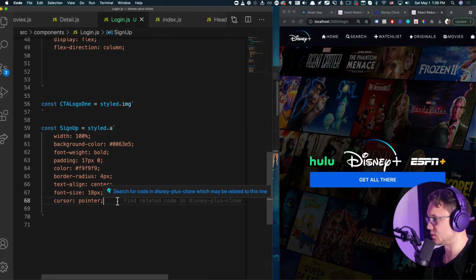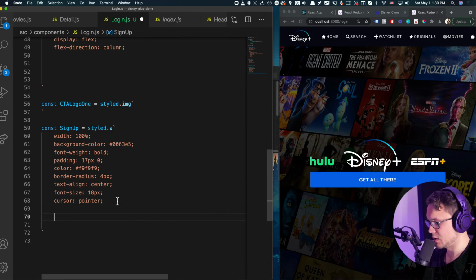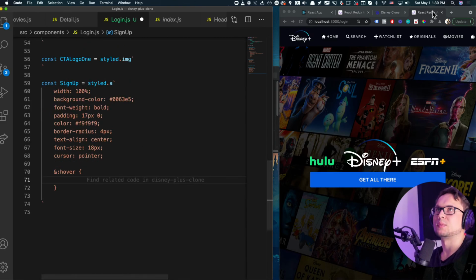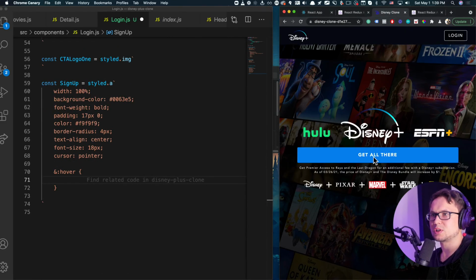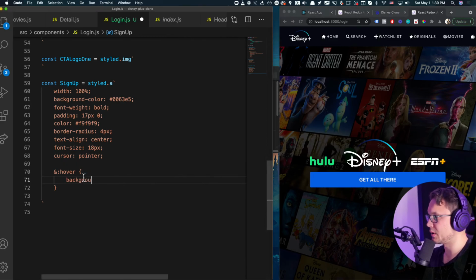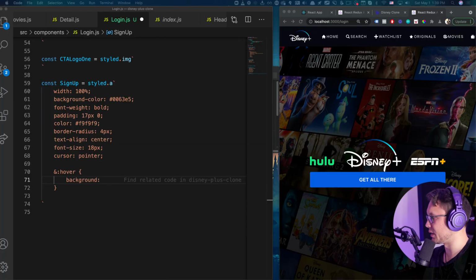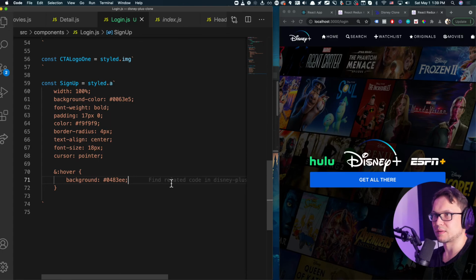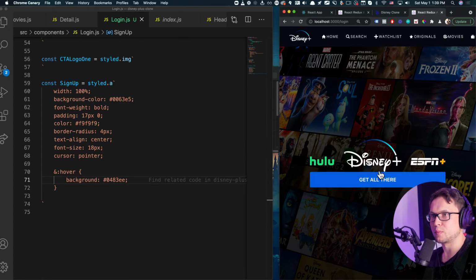Let's do a hover effect. So if I hover over this now, I'm going to say hover. What are we going to change? Well, what we want to change is the background color a little bit here. So on the hover of this, let's change the background to be this specific one. Good. Save that.